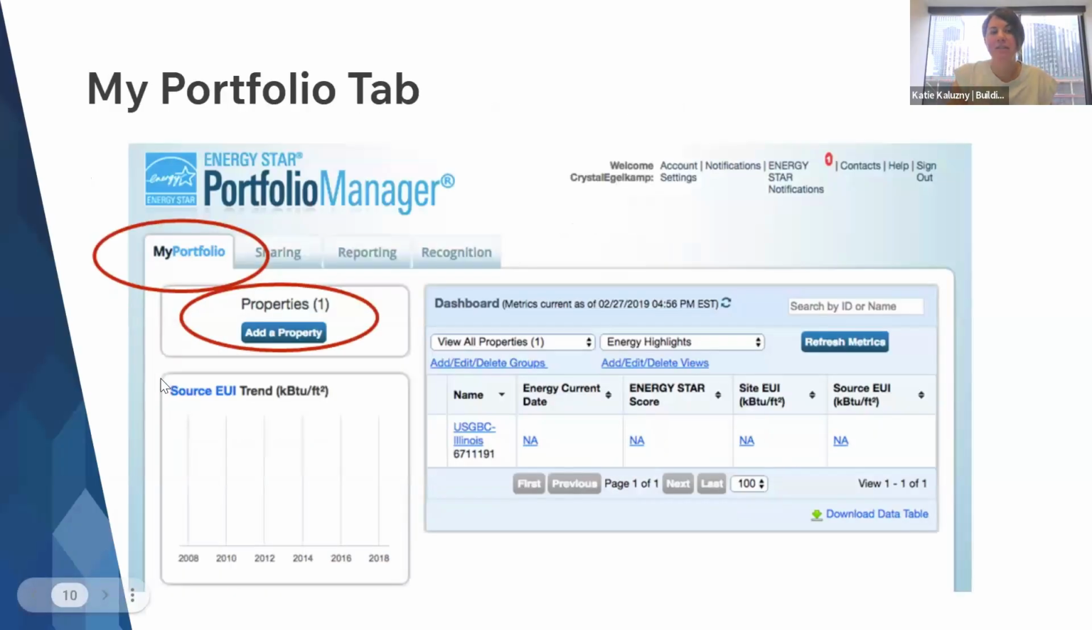And where you'll start first is adding a property. So you'll click right in that blue button in the top, add a property. And Devin and I will mention this multiple times throughout, but any link that is blue that you'll see there, you can hover over it for a definition or click it and it'll open a whole glossary page for Portfolio Manager. It's very helpful in that way.